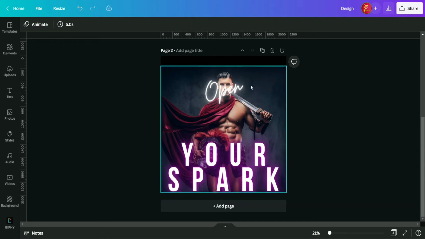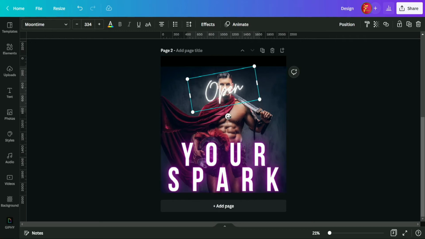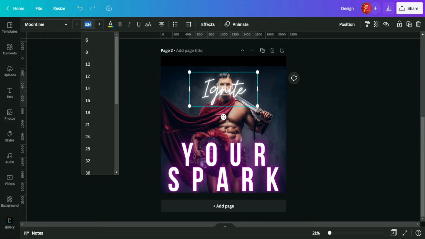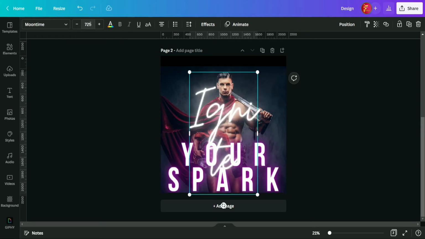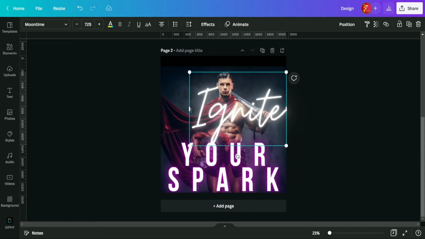Okay, so it's done. After this, we are going to tilt this open text and now here we are going to write ignite. Okay, so it's done. Now we are going to increase its size. So we are increasing it to 725. And now we are going to adjust it.